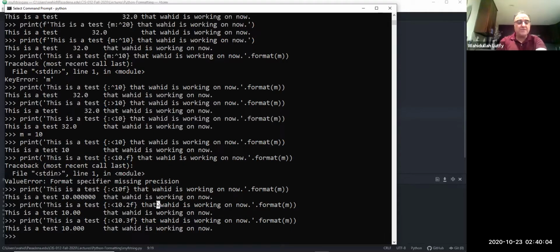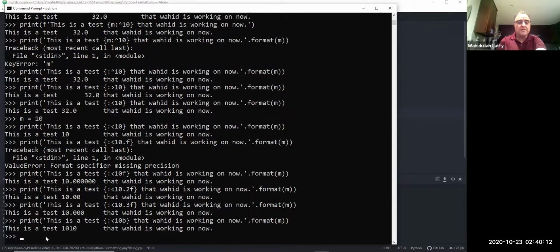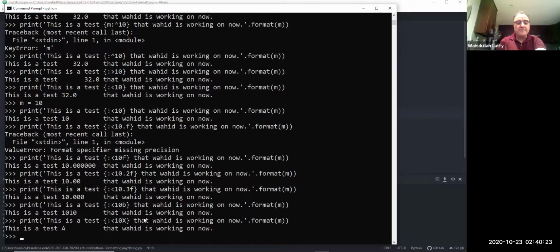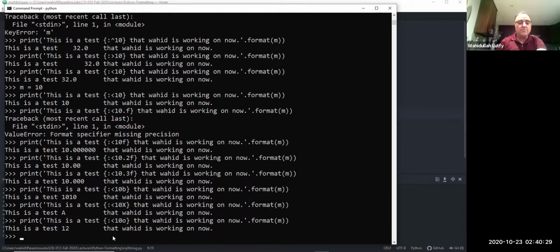So if I want to change this one, and then I want to get binary numbers instead of floating point numbers. Notice that 10 is equal to 1010. And if I wanted a hexadecimal value, then I use the X format, and that's A. And if I want the octal value, you just use O.